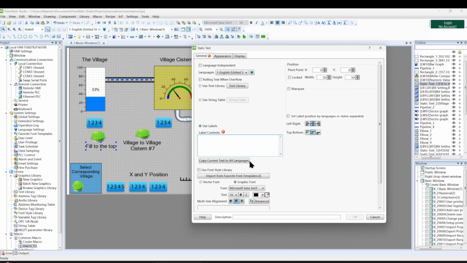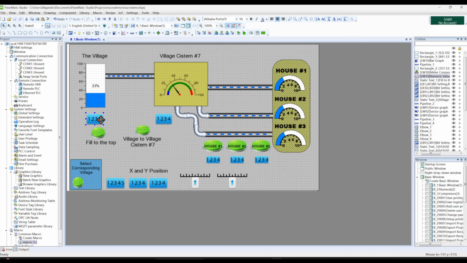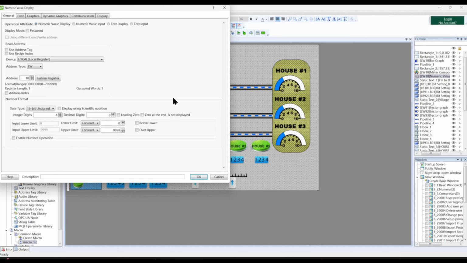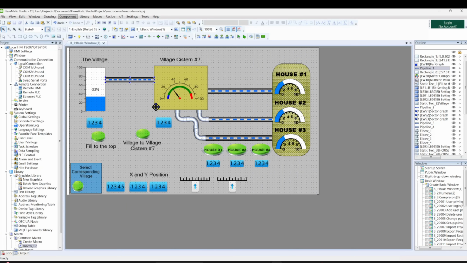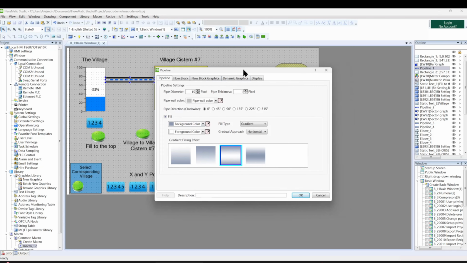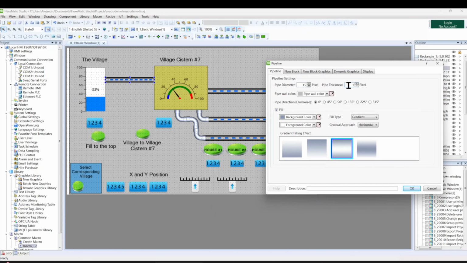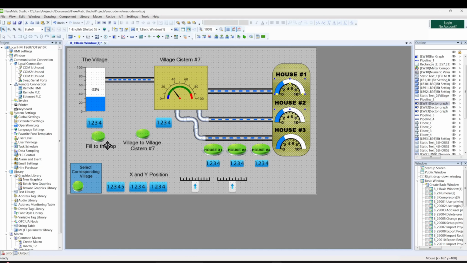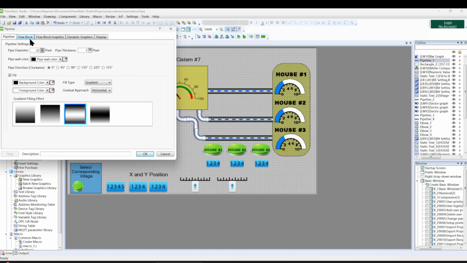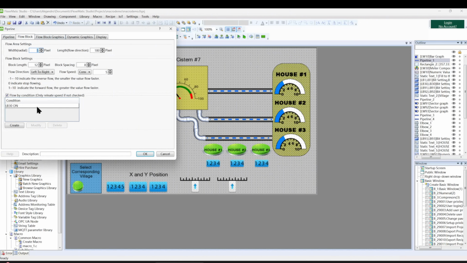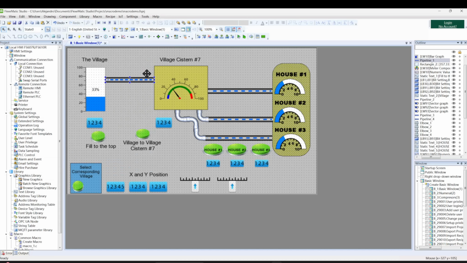You can add static text to describe the charts, numeric value displays to show values clearly, and pipelines to represent the flow of water. To add a pipeline, select the Pipeline component from the menu. You can set the direction, diameter, and size, among other properties. The purpose of the pipeline is to display an address type and number, so that when a button is pressed, the water flow is represented accordingly.